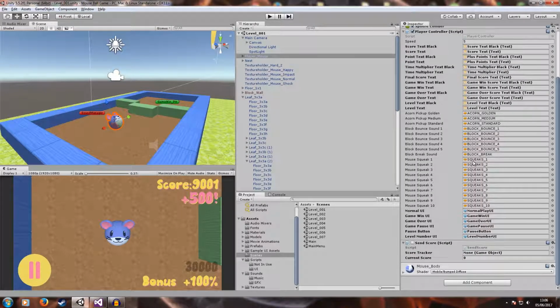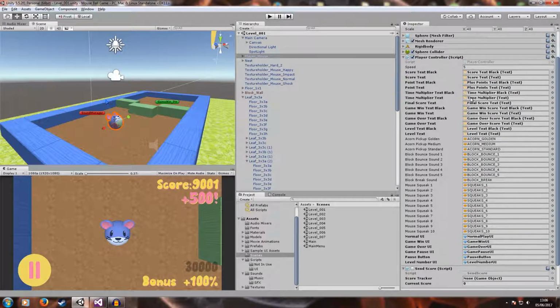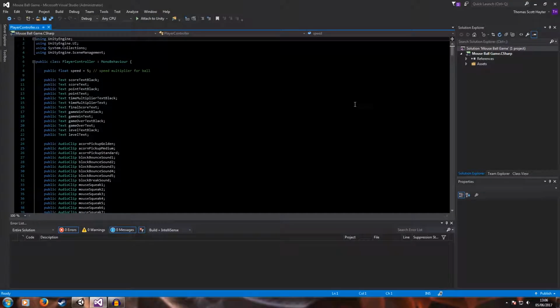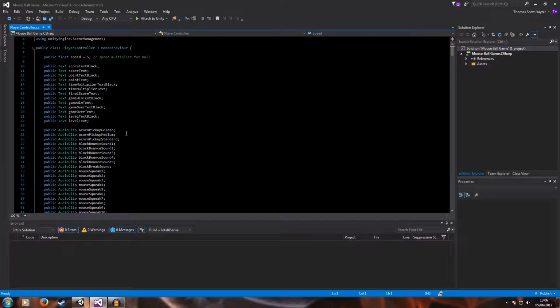If we look at the player, this is all of the player control script, and we can have a look at that. I'm not going to go too in depth on the script because I think it's really boring to look at. So we've got a lot of public text.